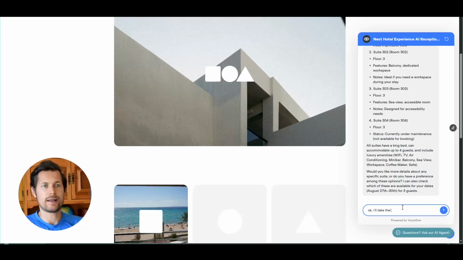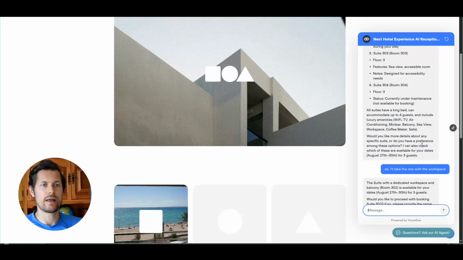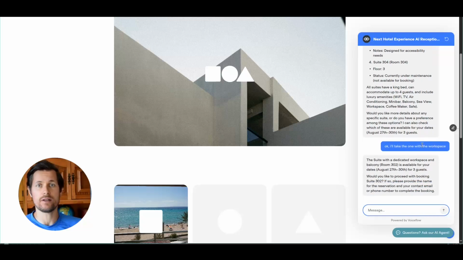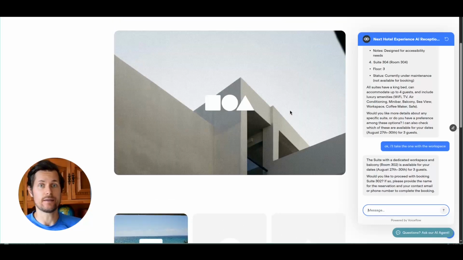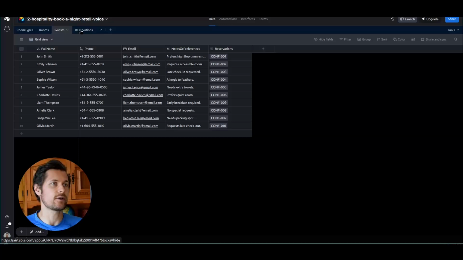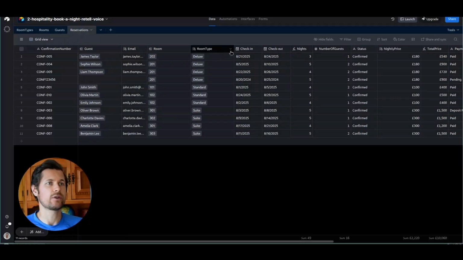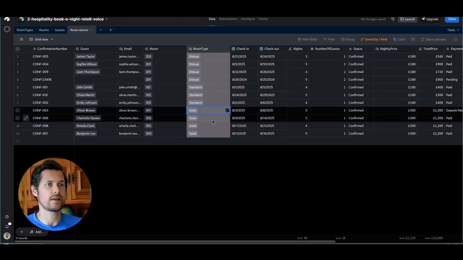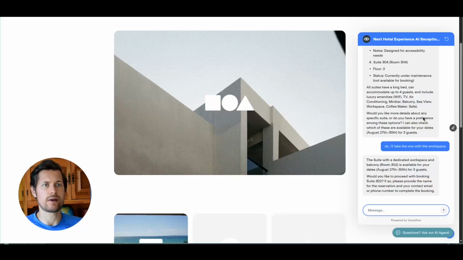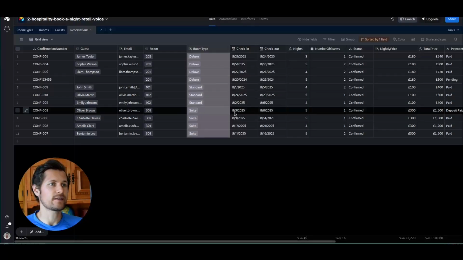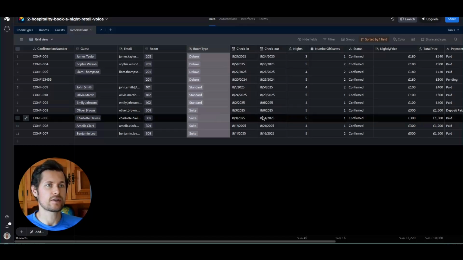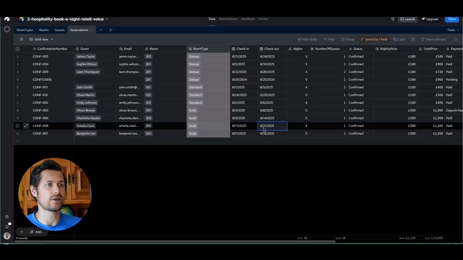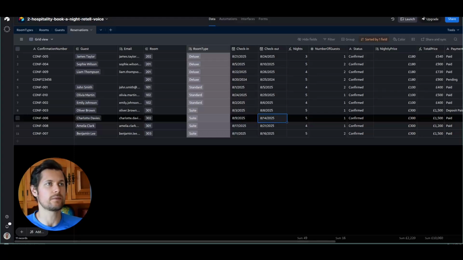So I'll say, okay, I'll take the one with the workspace. And now it queries it again, and then it has to check if they're available for the dates that I've requested. And again, we can check here in the database that this is correct. So we look at the reservations and we look at the suites. So we just sort them so we can see everything in one view. So we have the suites here, and we see that from the dates that we requested, from August 27th to 30th, basically they're available because the last reservation or the latest is August 21st, which is good. So it talked about room 302, which is available, which is good.